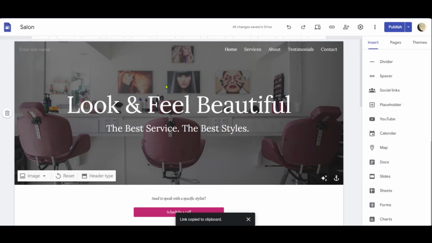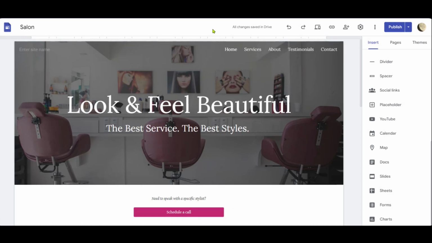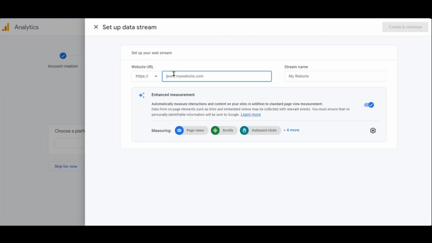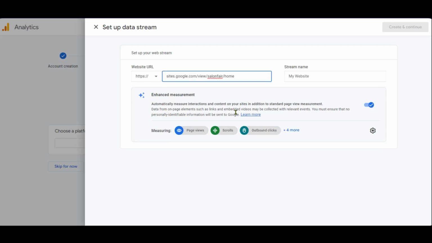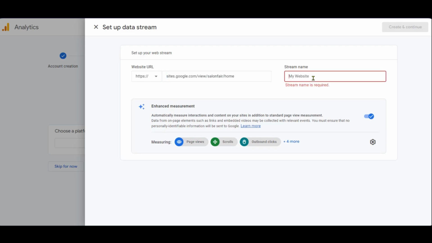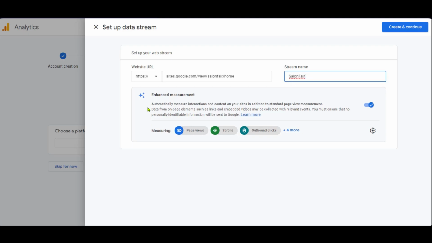And with this copied to our clipboard, we're going to go back to analytics.google.com. Then we're going to paste it right here. And it says valid website URL is required. And this is because it has the prefix already. So we're going to delete this. And this looks better. Then we're going to put our website name. Again, it's Salon Fair. And this is what it's going to be measuring: page views, scrolls, outbound clicks, and 4 others. We're going to click on create and continue.